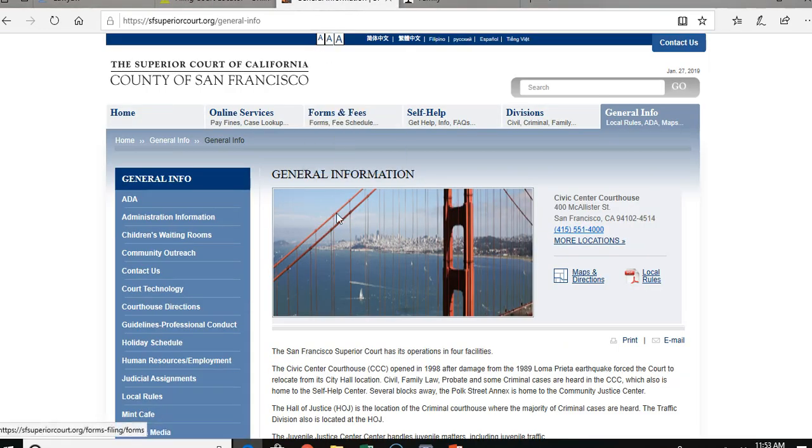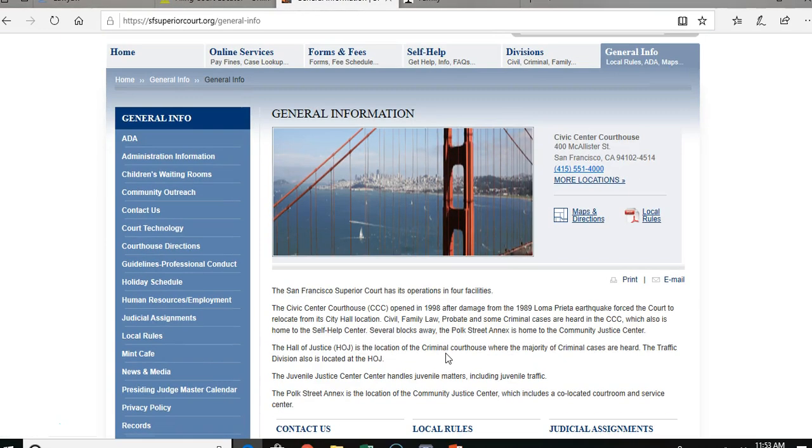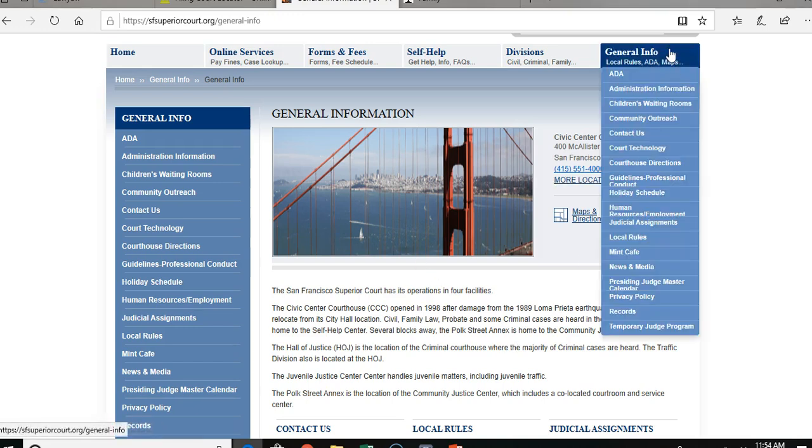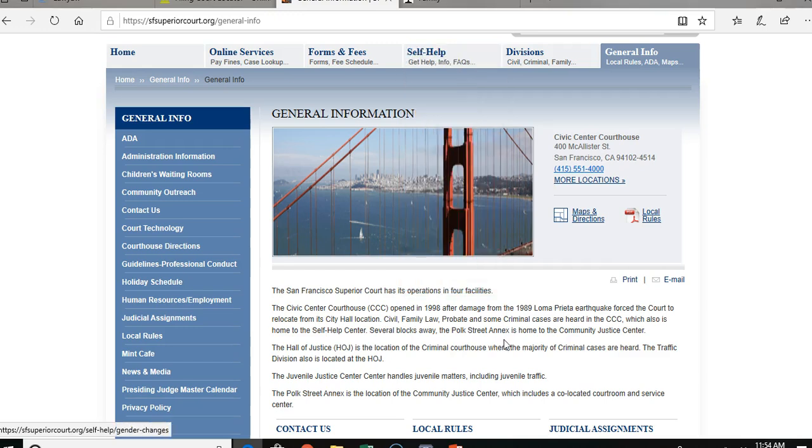I'm also going to show you for the County of San Francisco. At the County of San Francisco, family law matters are heard at the Civic Center Courthouse. So a key difference, you have to kind of navigate around the court's website to find the information you need, but two key places you're going to want to look is the General Info tab. You'll just click that to find out where the courts are located. And here, as you read, you'll see that family law matters are heard in the CCC.